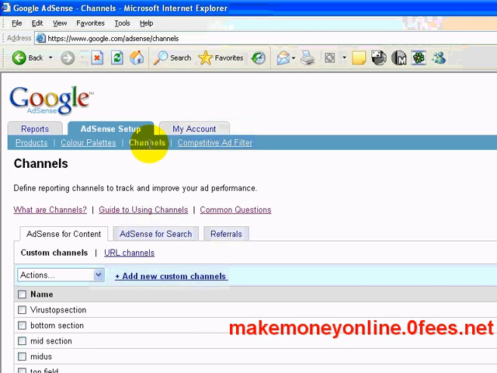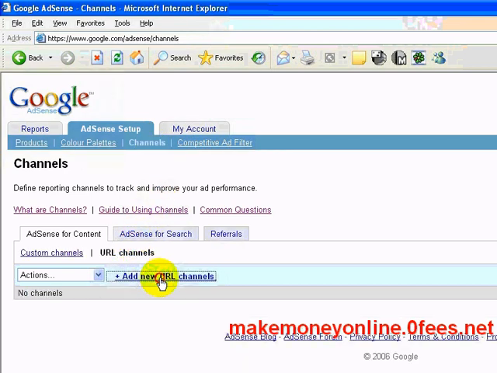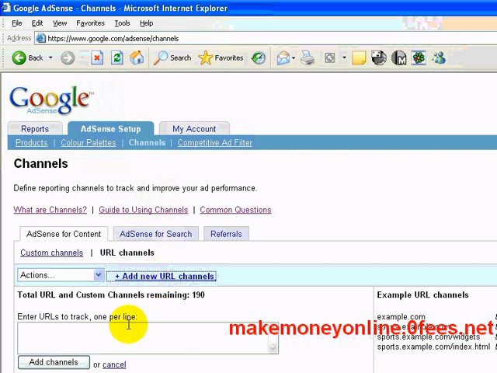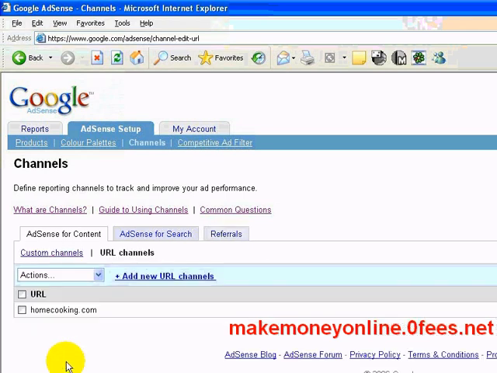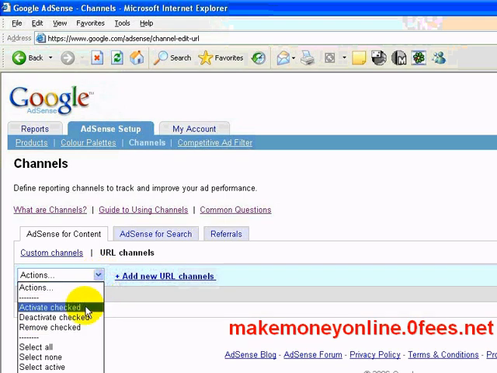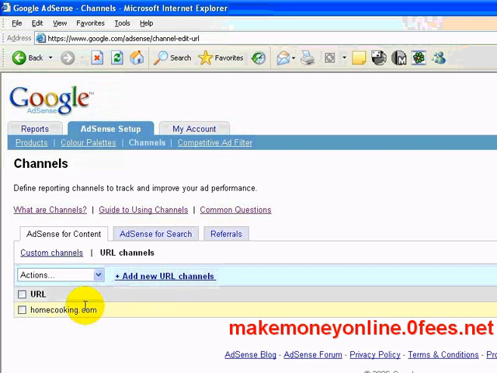If you would like to separately track the performance of your home cooking site, you simply click the link URL channels and then add new URL channels. In this box you would enter something like homecooking.com without the www, so that you can also track all possible subdomains. And then when you've done that, you click the Add Channels button at the bottom and tick the box, and from the drop-down menu you choose the Activate Checked option, and then it automatically refreshes and you've actually set up your tracking for this domain.